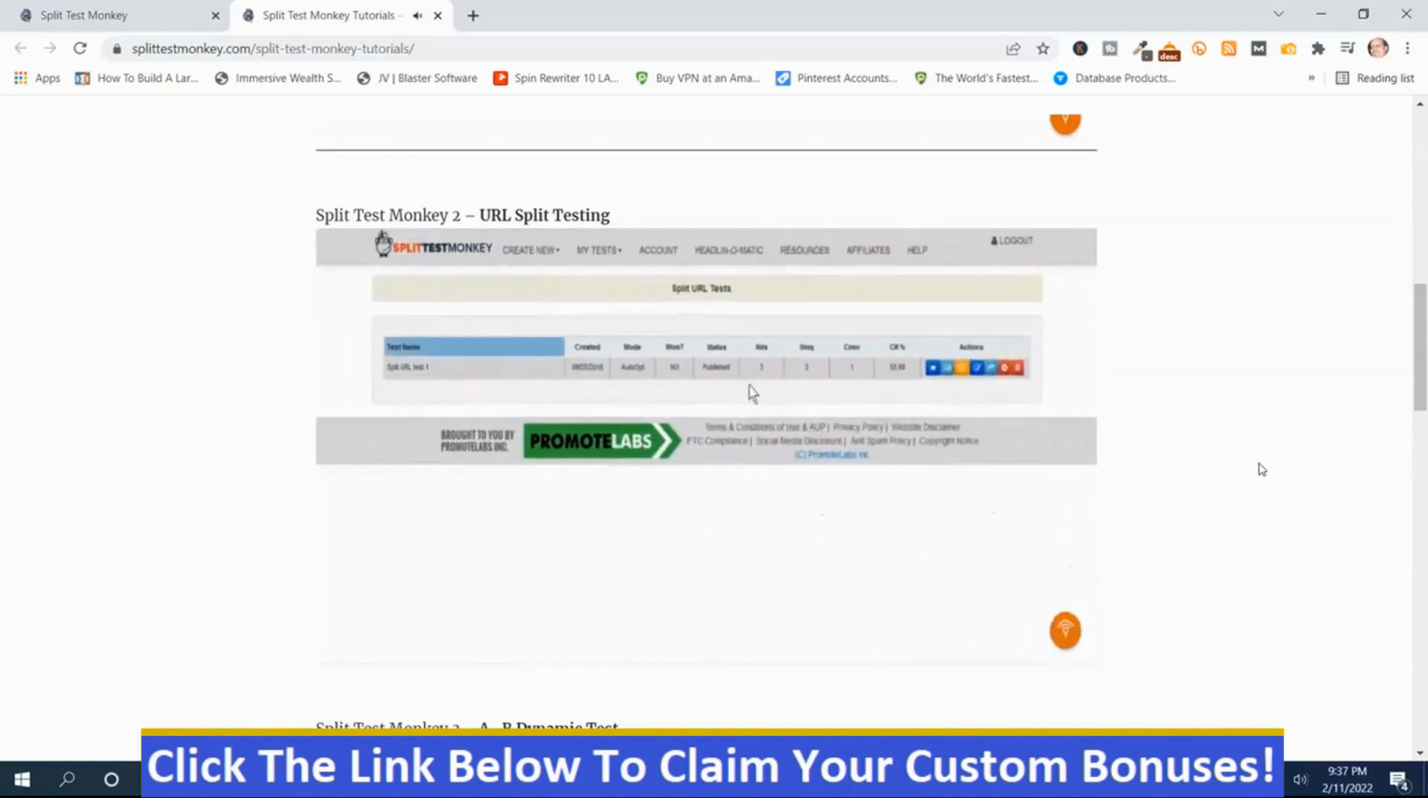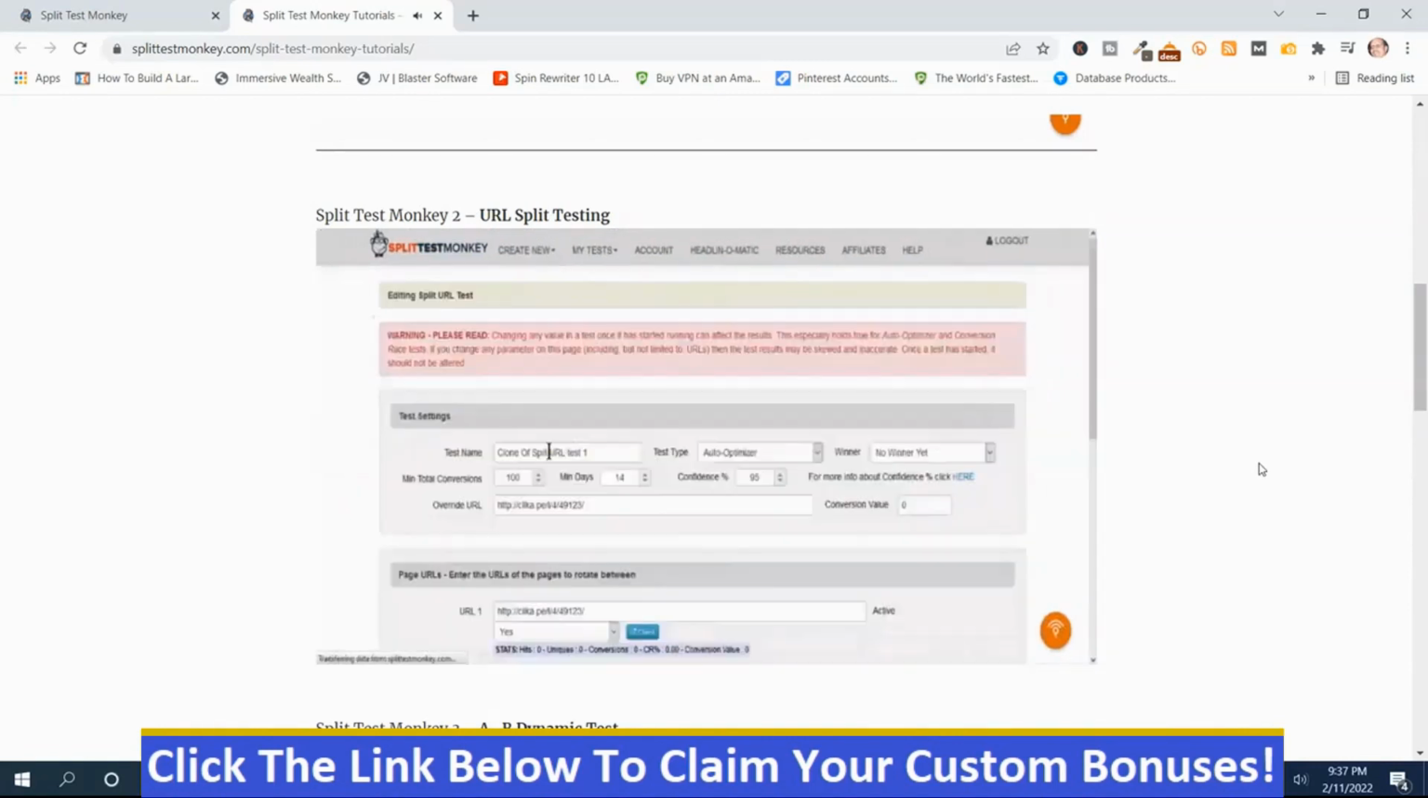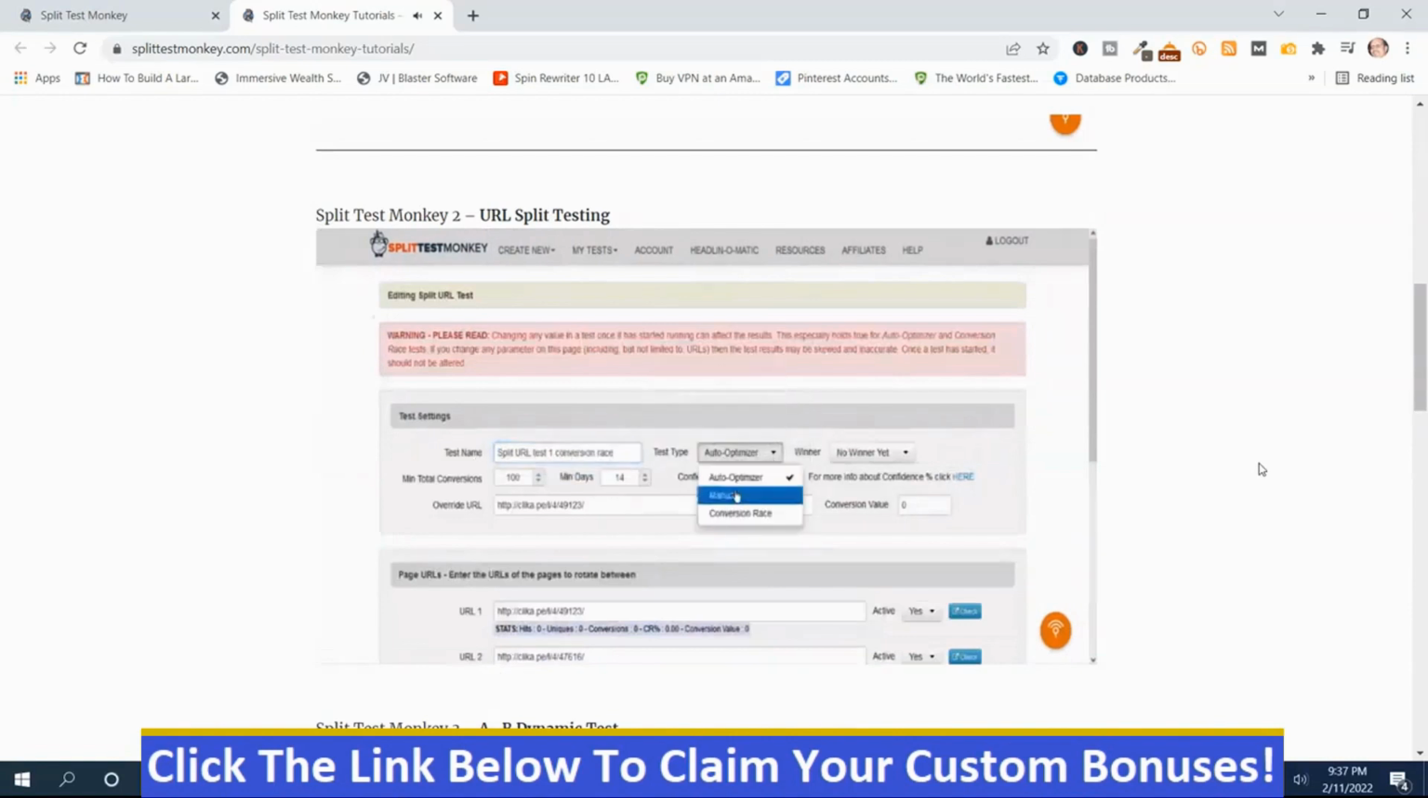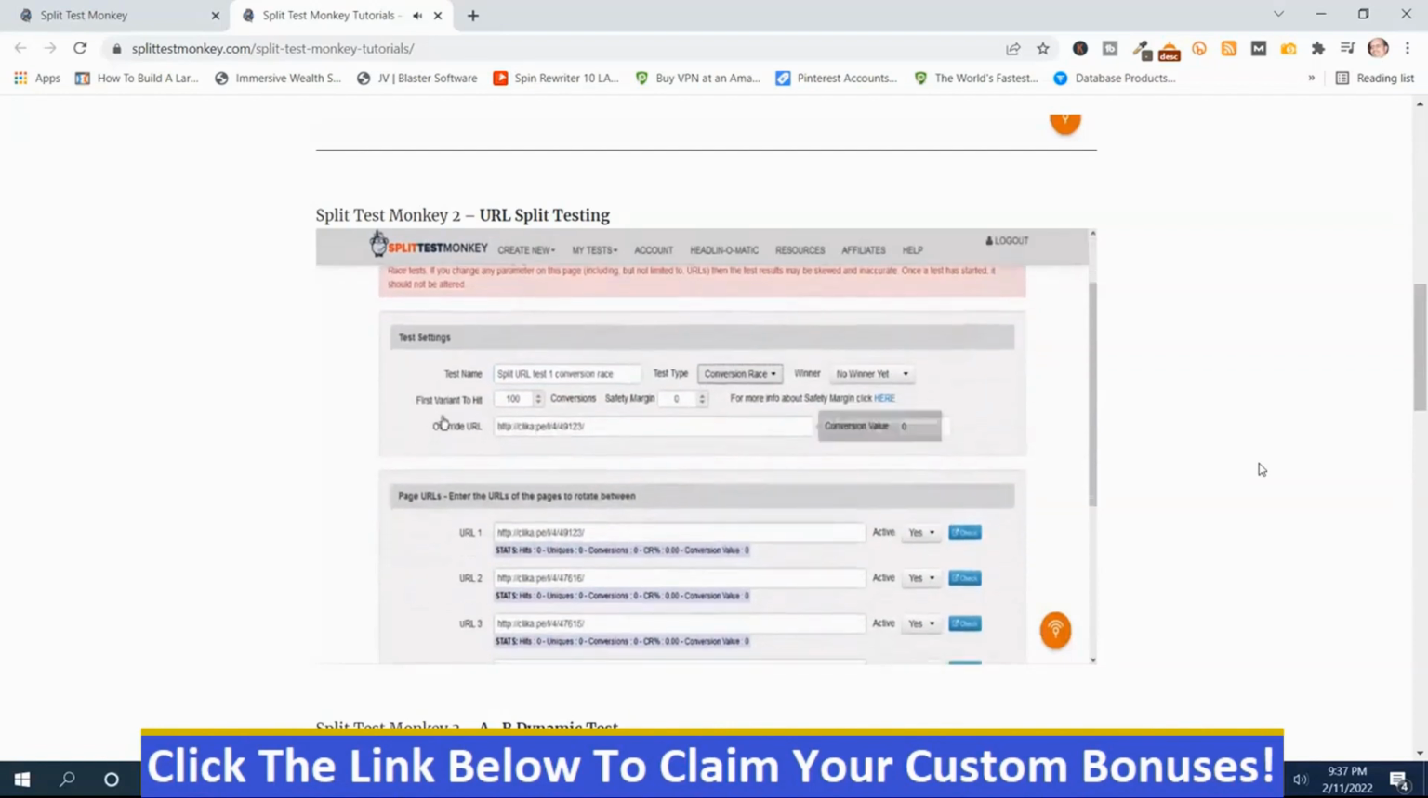So let's clone this one because this is our auto optimizer, and let's have a look at the other tests. Let's change this one to conversion race and have a look at the options for conversion race. So with conversion race, as we said, the winner will be the first one to reach this limit that you've set here. It will be the first past the post unless you set the safety margin. So for example, if you set the safety margin to 10, a winner would not be declared until you had one past 100, but more than 10 past the second variant.